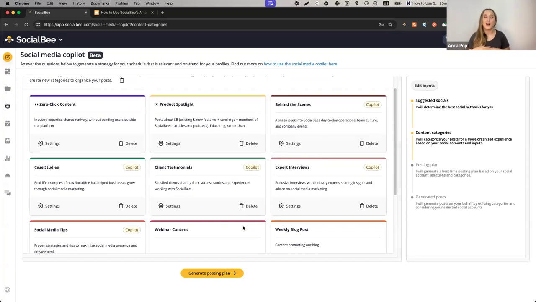These are the basis of my content pillars, according to my replies from the previous questions. So you'll find typically some sort of a promotional category, some sort of an engaging category, categories that offer value like case studies or expert interviews, and some categories that make it a little more fun, like behind the scenes in this case. And you'll see that the categories that are created by the Copilot are labeled Copilot here.